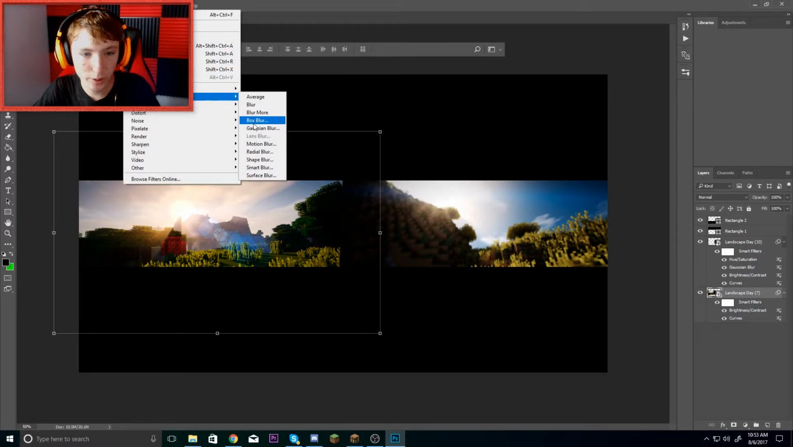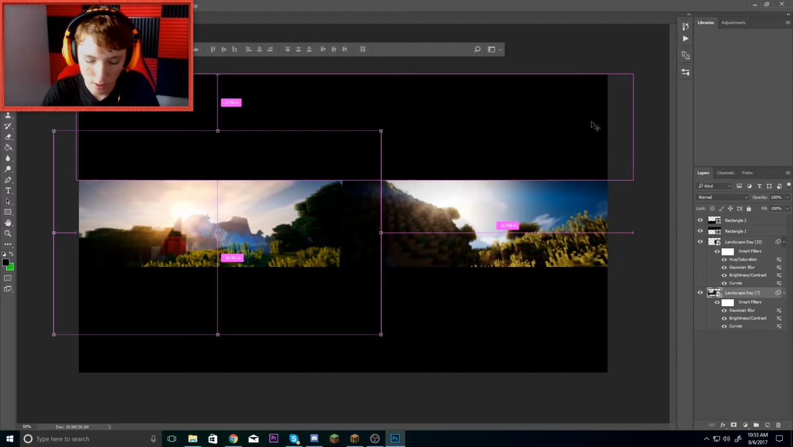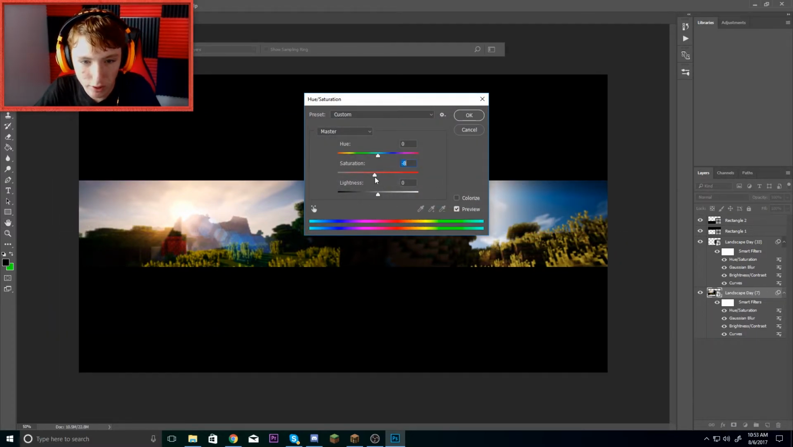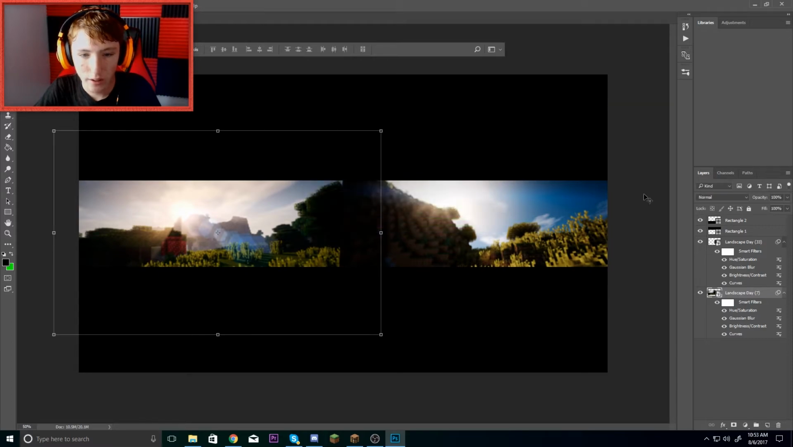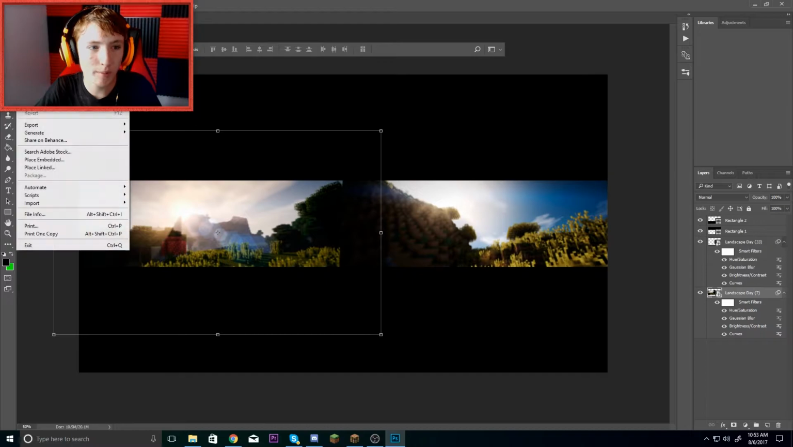Filter, blur, Gaussian blur, we're all good. Control U, give it that saturation. And boom, that's pretty much it for the background. Now I gotta open up my packs.